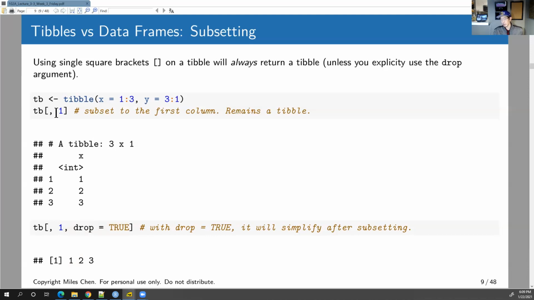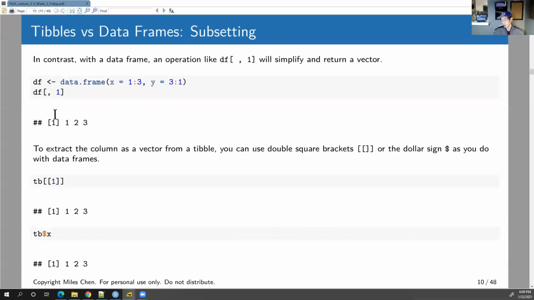But you can think of it as, with a list, whenever you use single square brackets, it always preserves the list. And if you use double square brackets, it will extract the element. And similarly, tibbles are the same. Single square brackets will preserve it. Double square brackets will extract it. Here, just to contrast the data frame, when you use a single square bracket down to just one column, it will simplify it automatically. Okay.